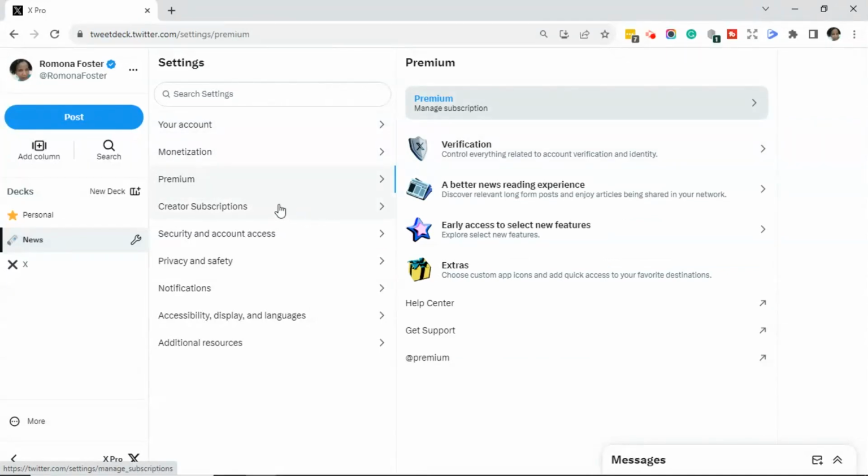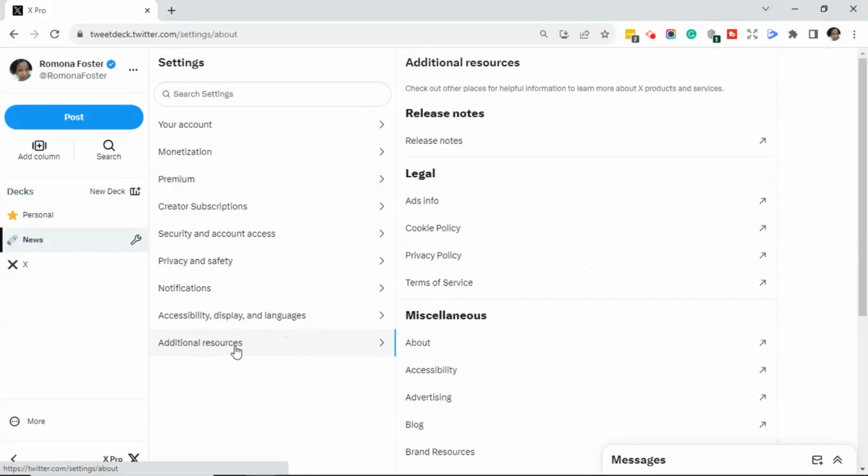And then there are creator subscriptions. You can click on that to see what that is. You can go through your security, your privacy and safety, your notification settings, accessibility, display, and languages, and then additional resources, which gives you release notes and legal information.